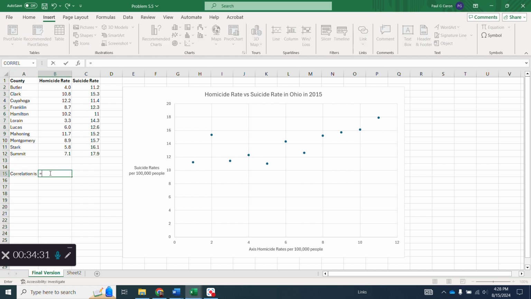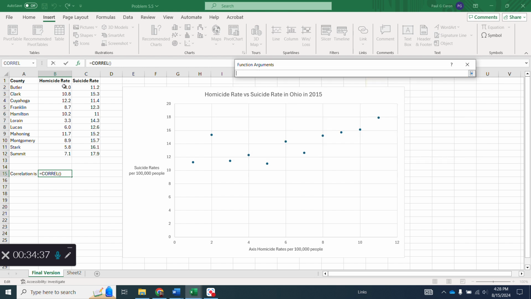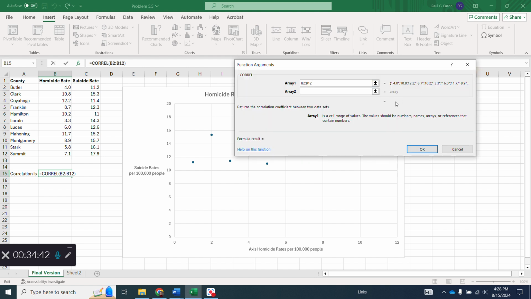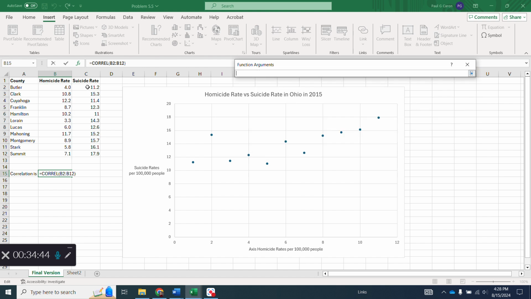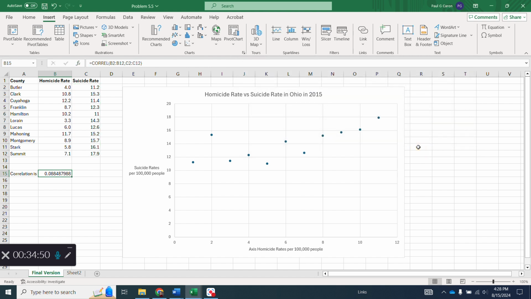And I put the equal sign. Bang. Oh, I already have correlation showing up. So first array, press that, the first array, no labels. And then the second array will be the suicide rate, no labels. And hopefully we get the same correlation as they told us that they got.